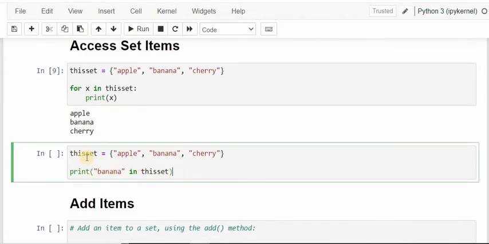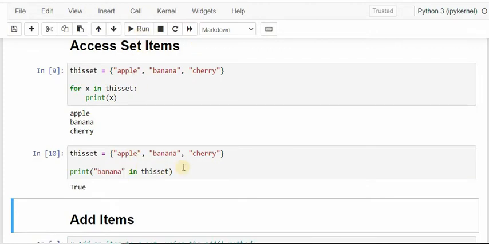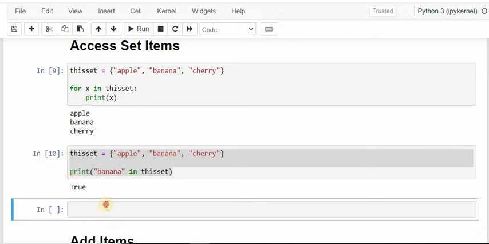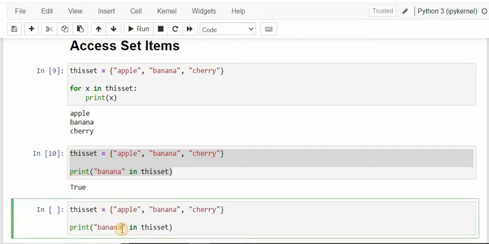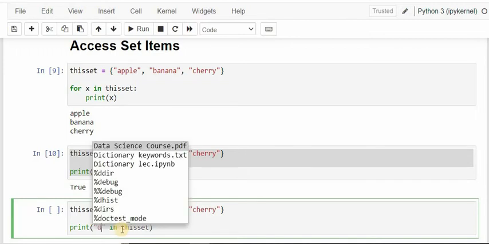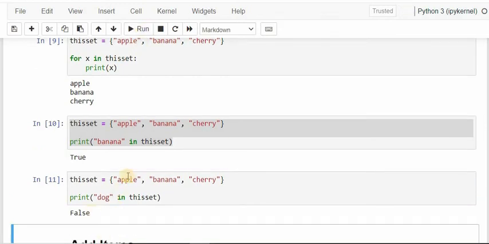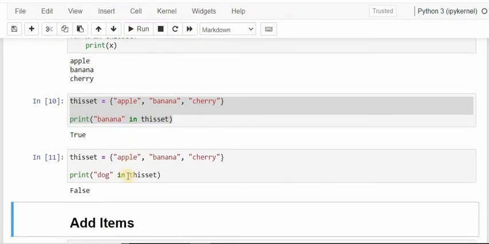Second example, this set, where I have initialized these values. Now I am going to check whether banana is available in that set or not. If I run it, you can see True. But if I copy it and give another value instead of banana, just like dog, and run it, see, False, because dog is not available in that set. That's why I'm getting the False output.